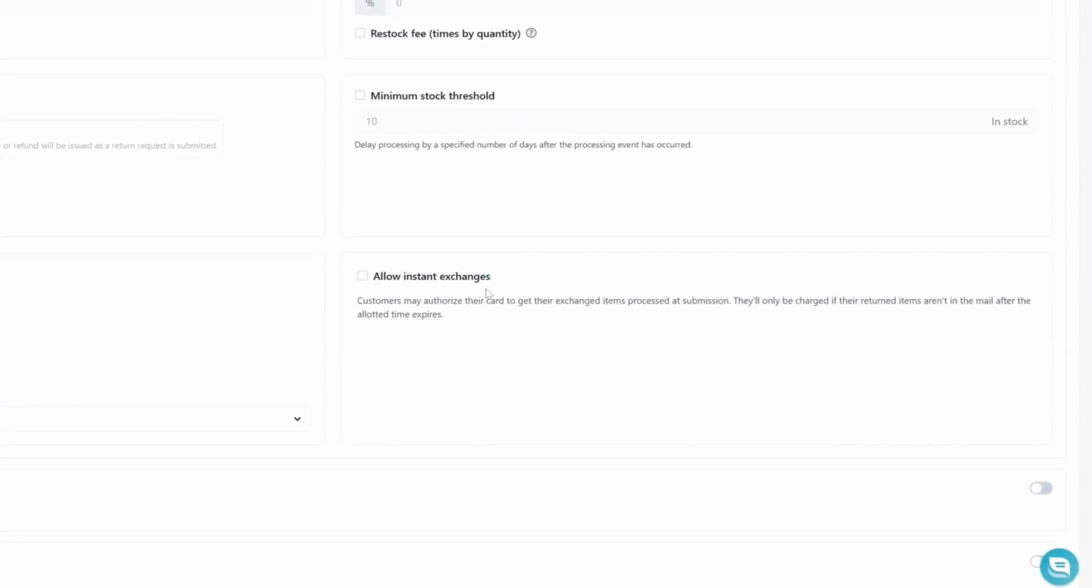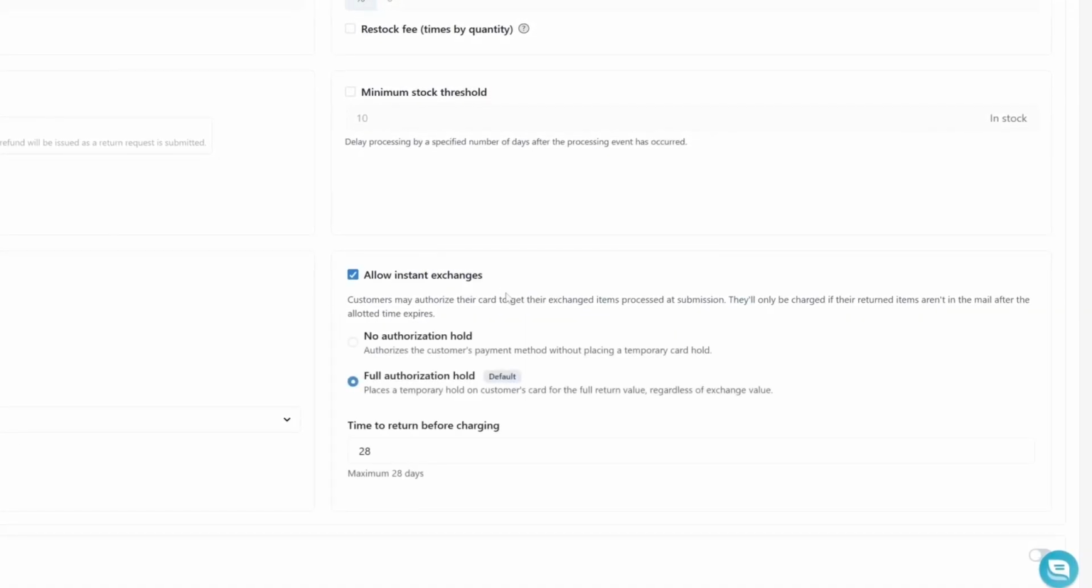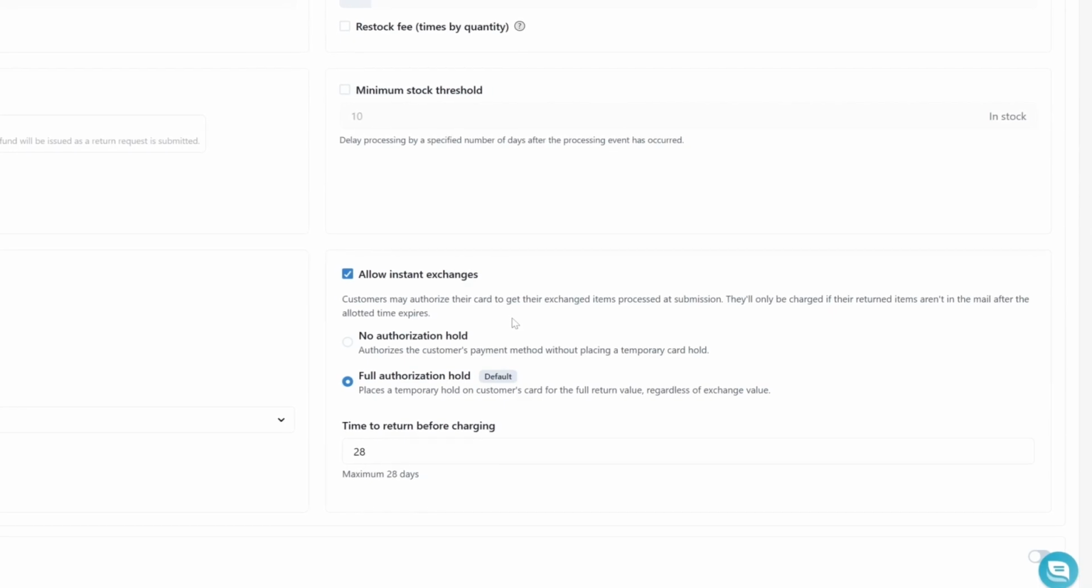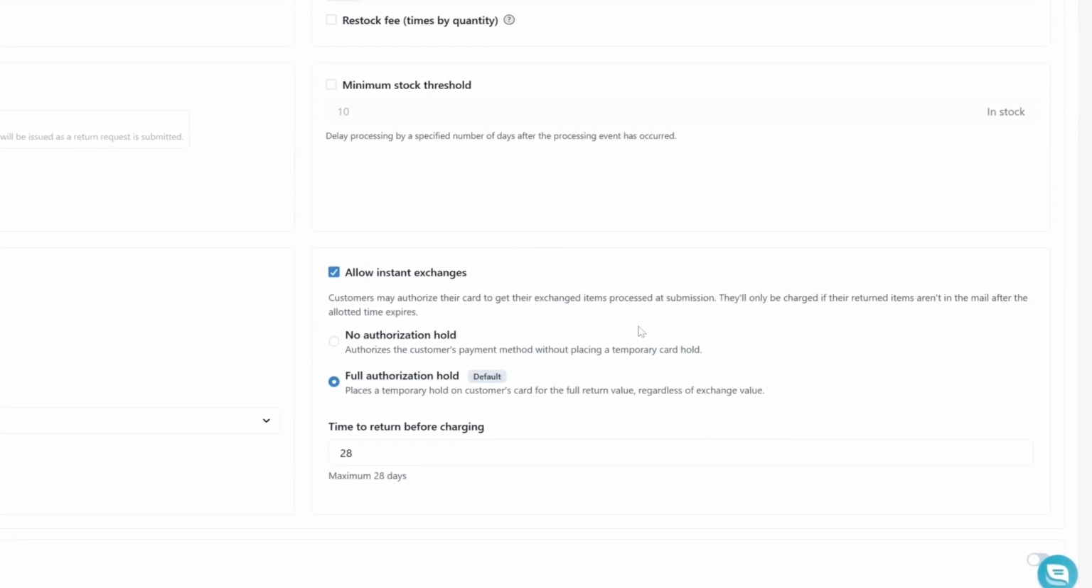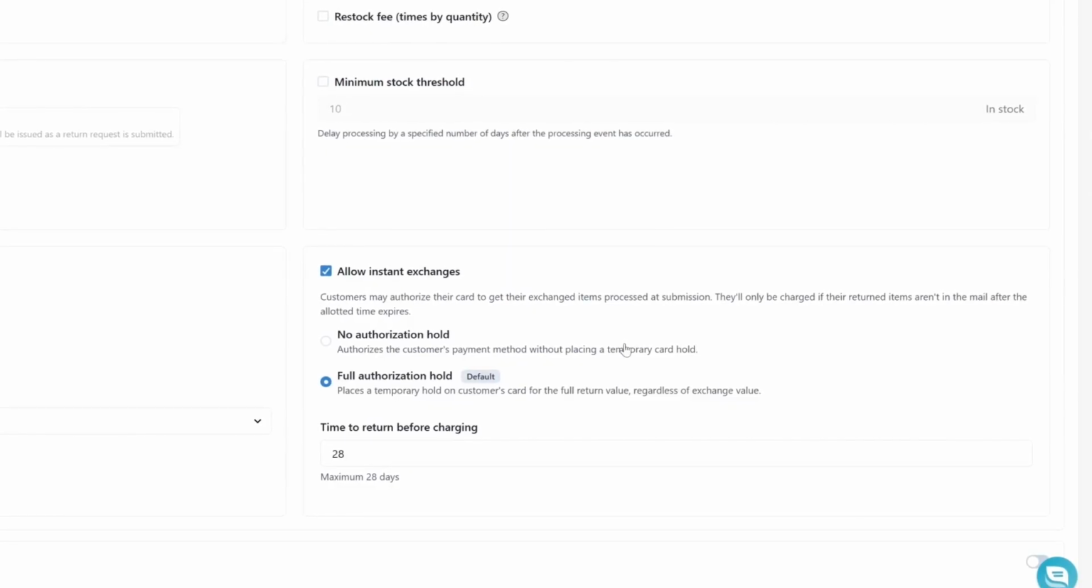At last, enable instant exchanges. First, check the box Allow Instant Exchanges. This means customers can authorize their card at the time of submission. They'll only be charged if their returned items aren't mailed back within the allotted time.